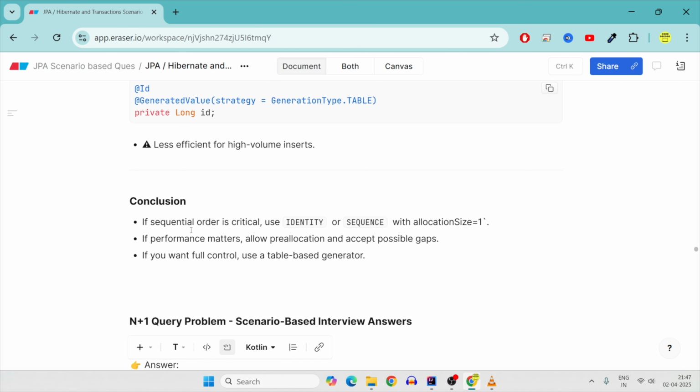So if sequence is very crucial, and 1, 2, 3, 4, 5, then 50, 51 is not allowed, you can use identity or sequence and remove the bulk insert, at the cost of performance. If performance matters, you can allow pre-allocations like 1 to 50, 51 to 100, where there can be possible gaps. But if you really want full control, and you want no gaps at all, you can use your own table generators.